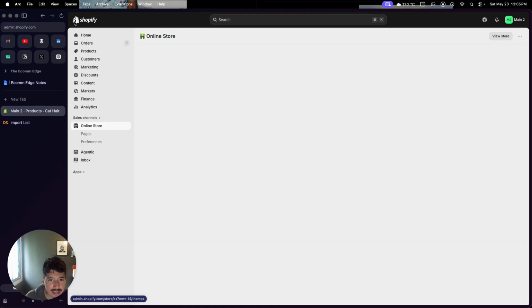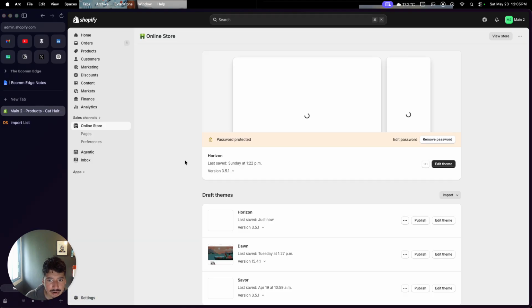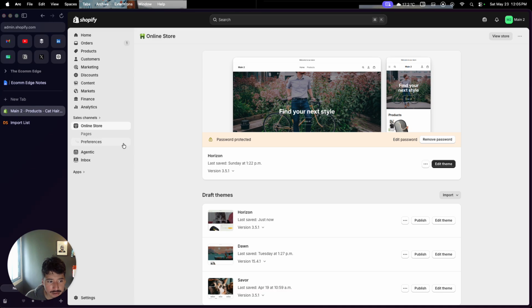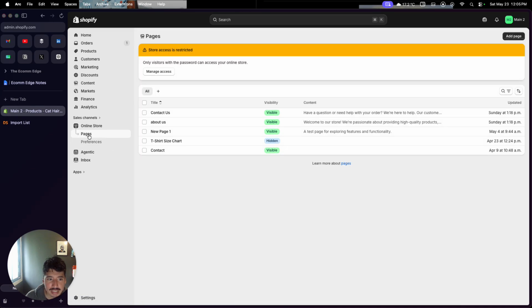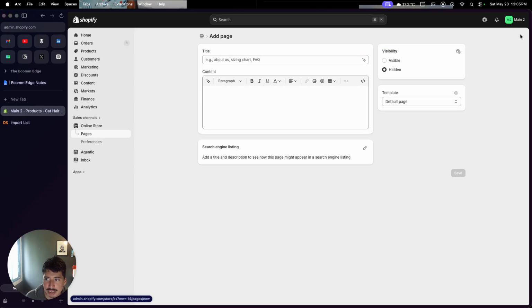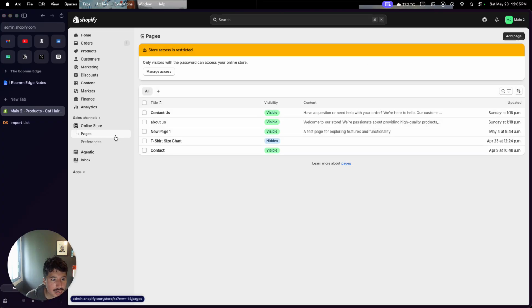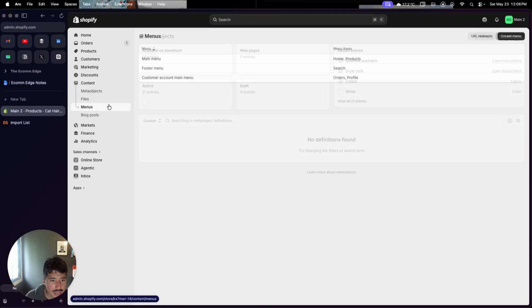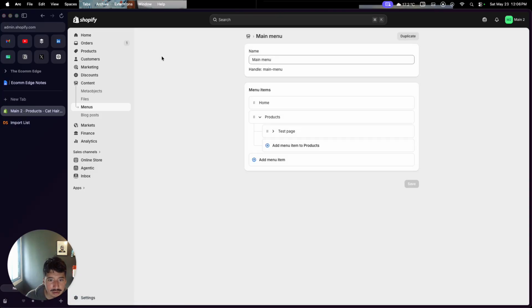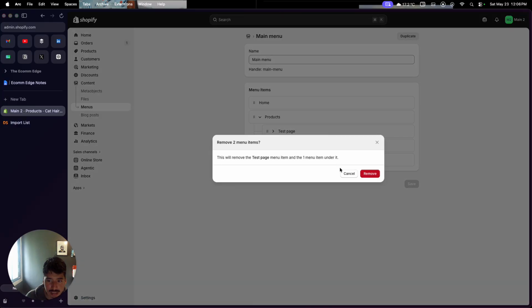So now that we have that done, we'll need to add pages, important pages to your store. You could do this under pages right here. Once you select here, you can select add page, and then you could set it to visible or hidden. Because I already have everything visible, we're good here. And to add it to your main menu, just go to content, go to menu, main menu. And then from here, you'll be able to customize it.